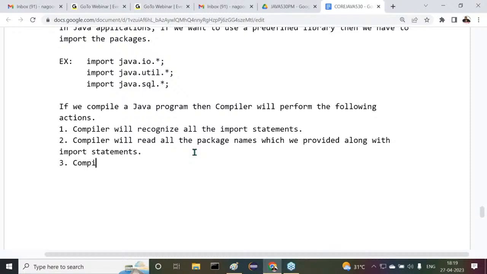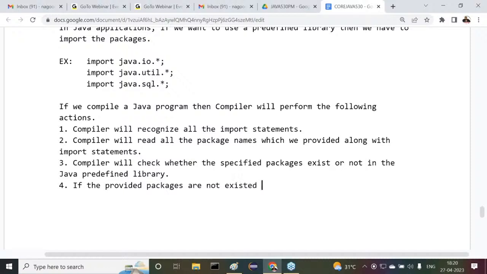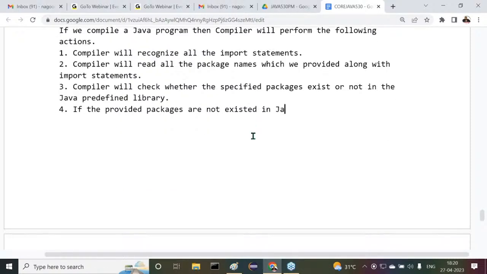Then after that, observe carefully. The compiler will check whether the specified packages exist or not in the Java predefined library. In the case of C and C++ also, the preprocessor checks whether the provided header files exist in the C predefined library. Here also the compiler checks whether the provided packages are available in the Java predefined library or not. Then point number 4: if the provided packages do not exist in the Java predefined library, then the compiler will raise an error.